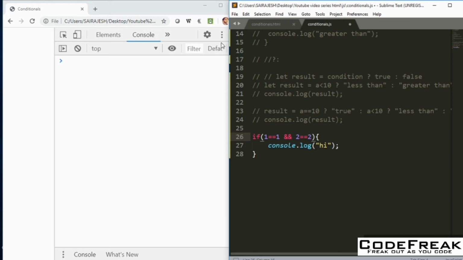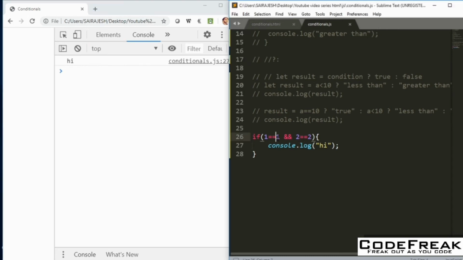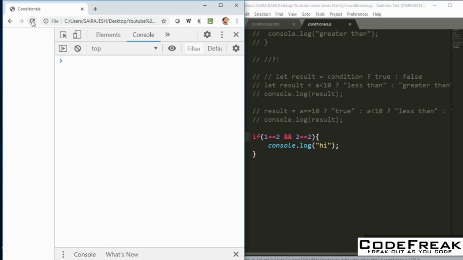So let's put both of them to be true first, and let me save it and refresh once here. So you get an output here, right? You can put 2 here, and then you will see that you won't get the output. If both of them are false, obviously you don't get an output. So don't worry about it at all.